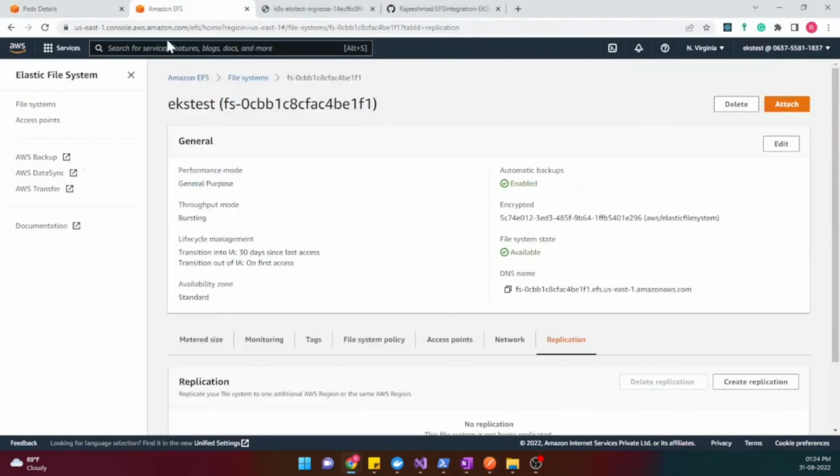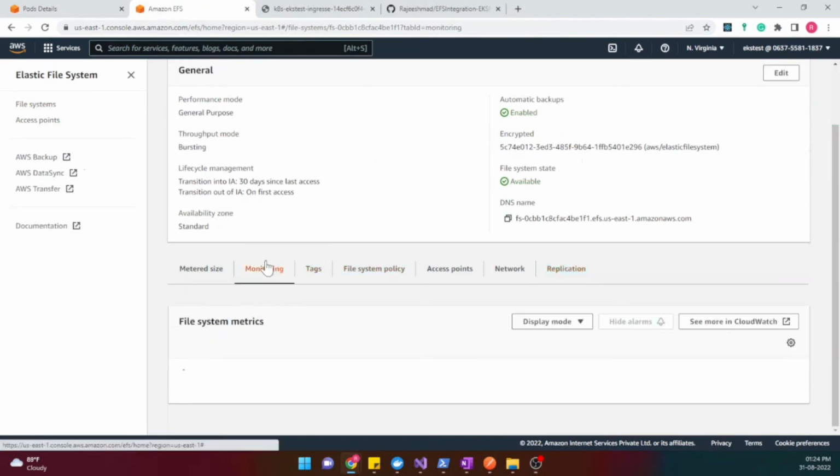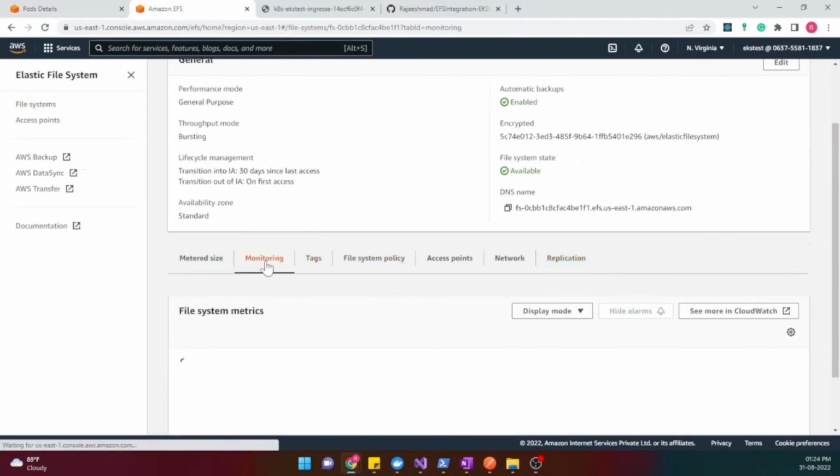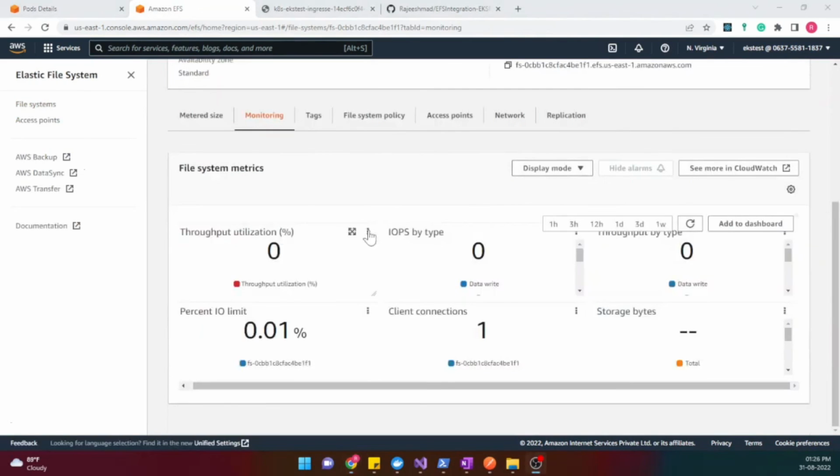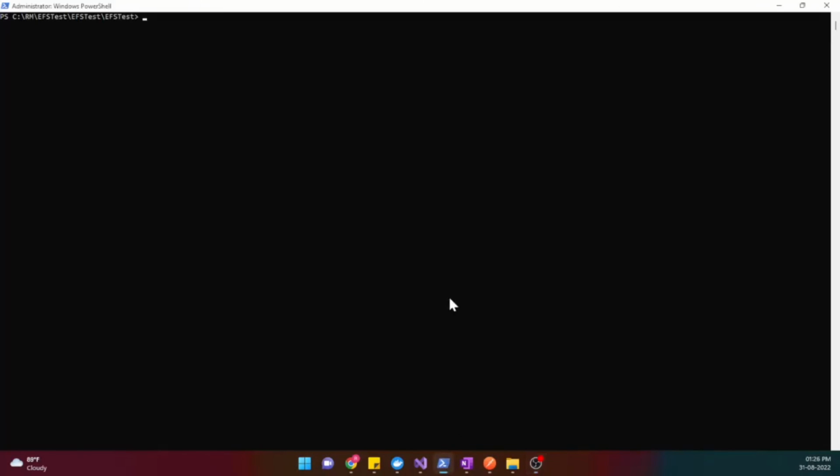Okay, go to the EFS under the monitoring. So in EFS monitoring, we can see that there is an open client connection available, and the percentage IO limit has changed from 0 to 0.01%. So something has happened in between. Let's confirm this in the command line. Okay. So before that, we have to list the pod names.